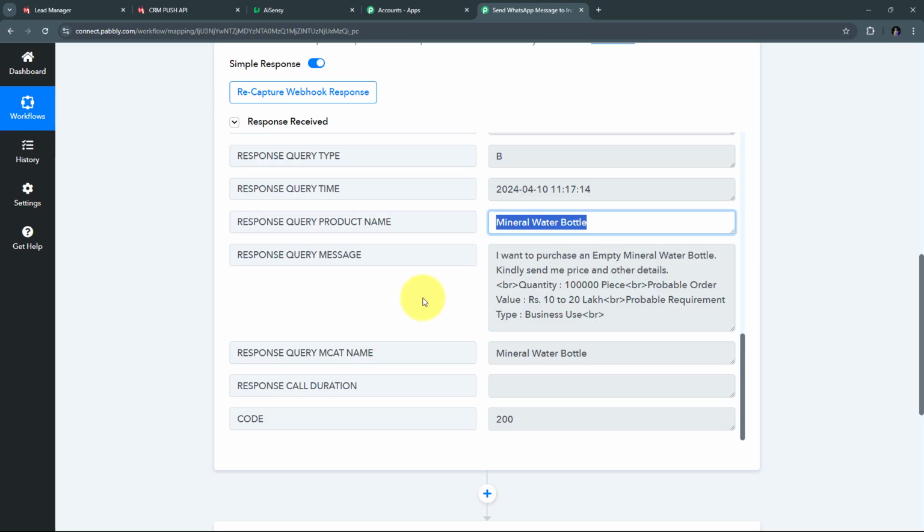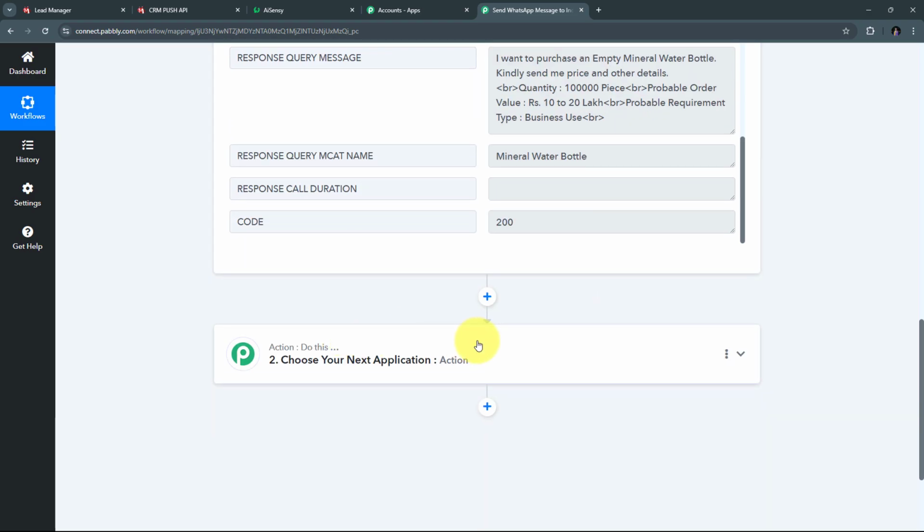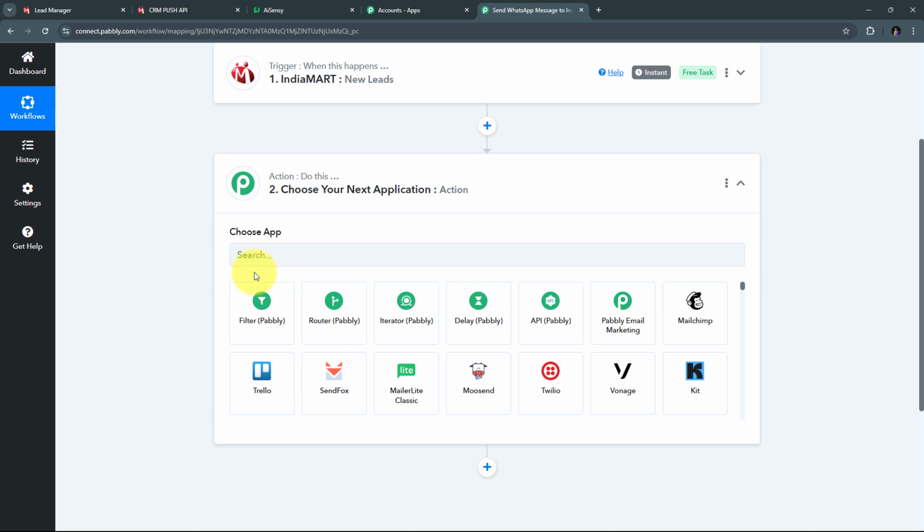Now as I have received all these details of the inquiry or the lead, I want to automatically use all these details and send a WhatsApp message to this particular lead, and I want to have an instant connection with my IndiaMART lead. So for automatically sending WhatsApp message, I need to set up my actions tab. So I'm going to open this tab, and here in my Actions tab, I'm going to use AI Sensei.